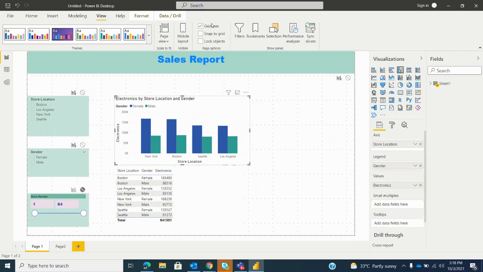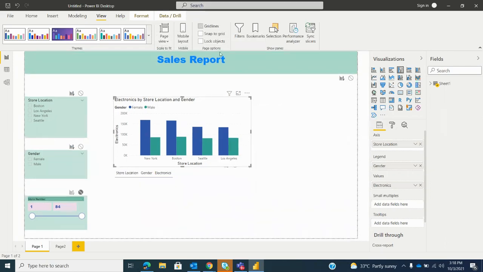Grid lines is nothing but, in the back end you can see these dotted lines, those we call grid lines. If you don't want to see that, uncheck the grid lines. You'll see only the plain paper.